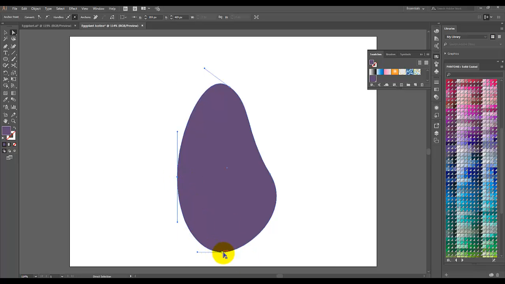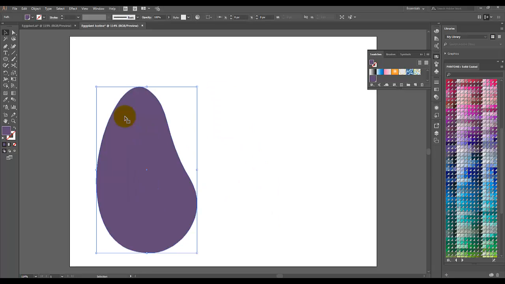eggplant-ish. Let's see here. Move that out. And I actually think I'm pleased with that. That's what I'm going to go with. So just those few manipulations were needed to get it where I wanted it. So selection tool, I'm going to move this over.